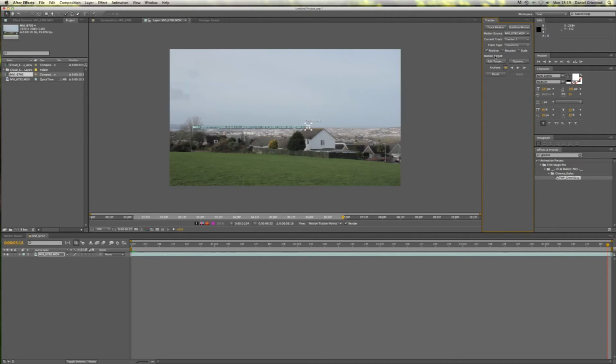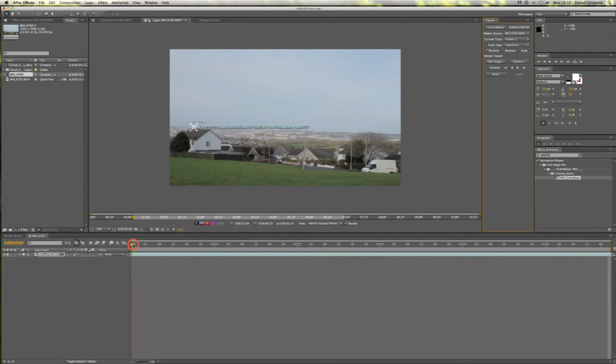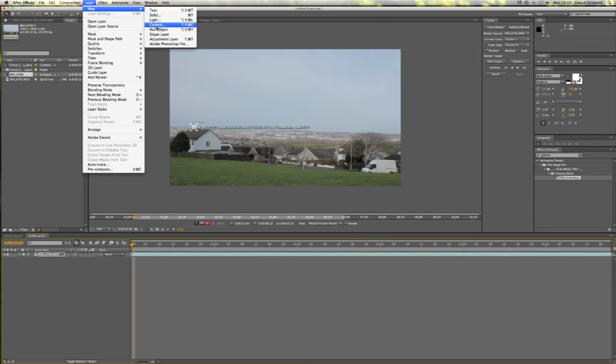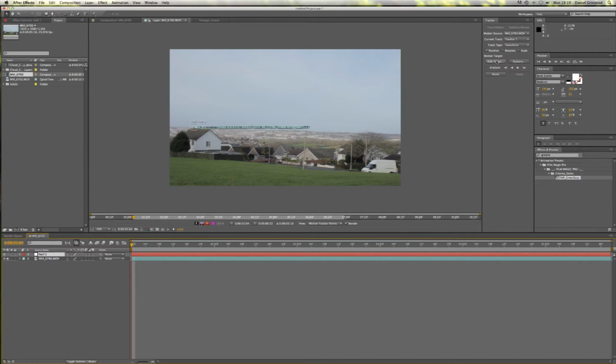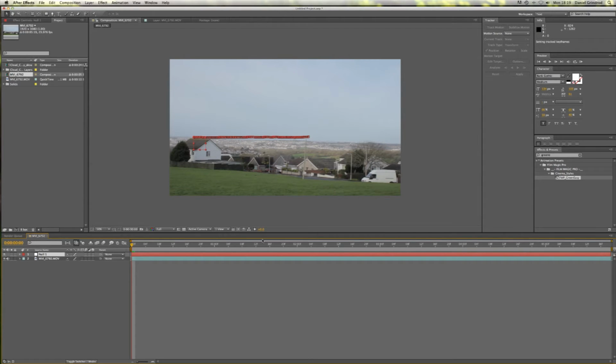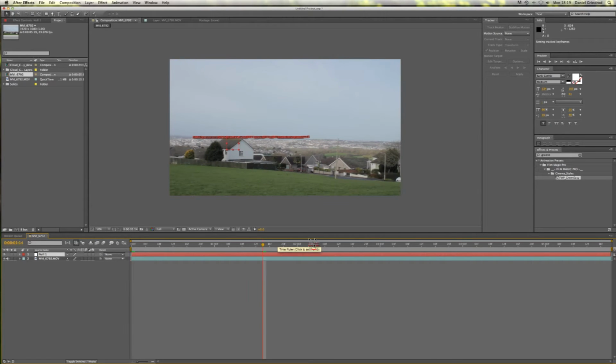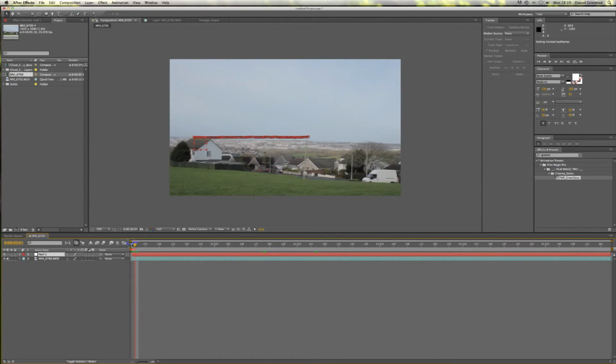Okay, now that the track's finished, I'll bring it back to the start of the clip. You want to add a new null object and click on Edit Target and make sure null layer is selected. Then you want to apply all the tracking data to that null. So hopefully now the null will be tracked to our scene, which it looks like it is.